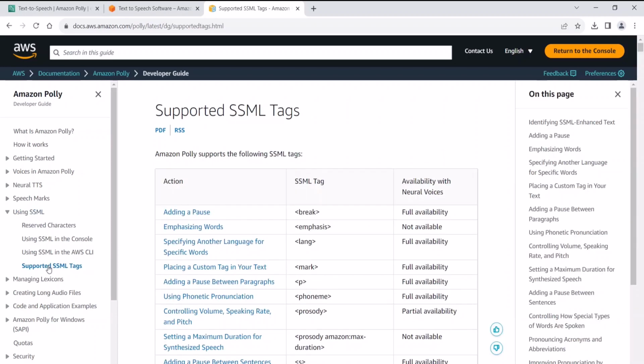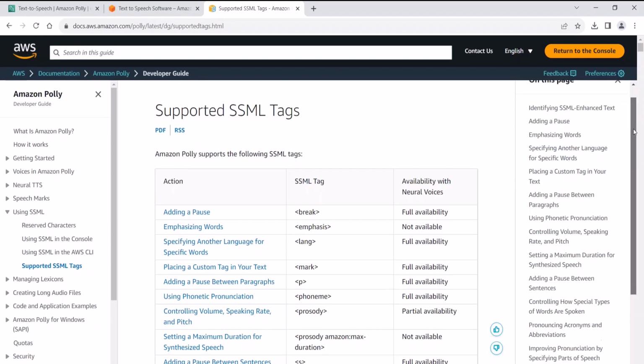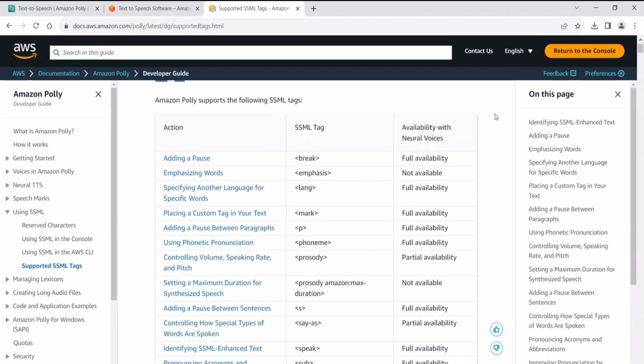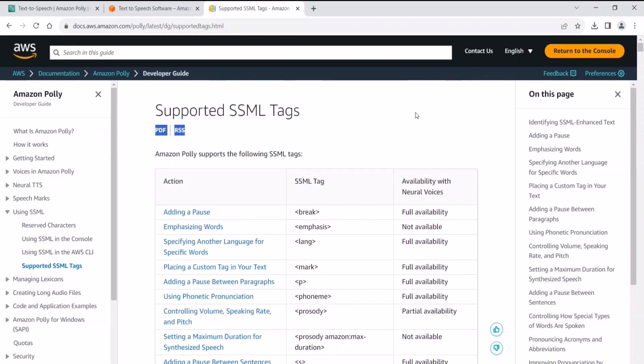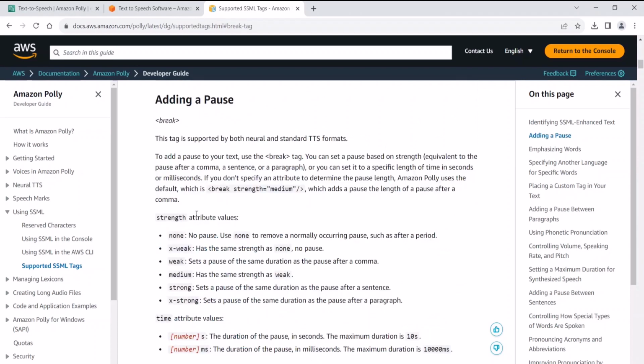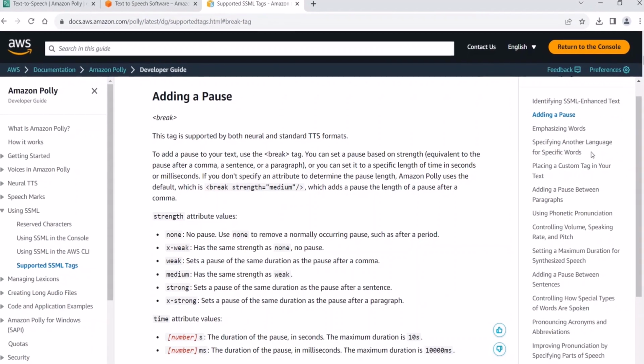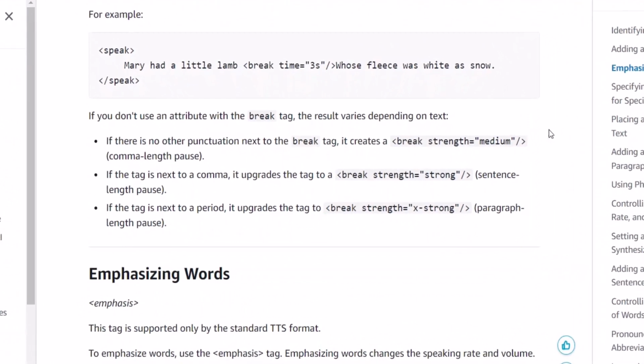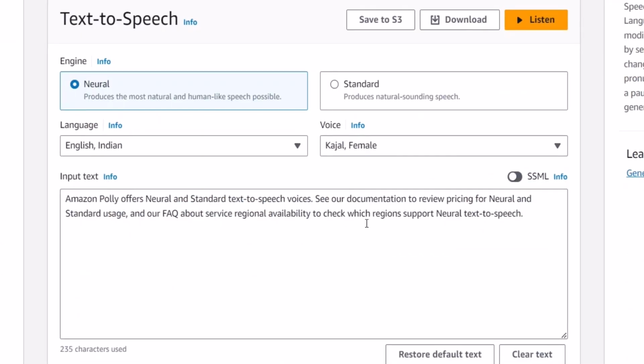If we click on SSML supported tags, we will see a list of the tags and whether they are fully supported, partially supported, or not supported at all. If we click on any one of these tags, we will see a description of the tag and the attributes it takes, and finally we will also have an example which we can use. Without further ado, let us take a few cases.